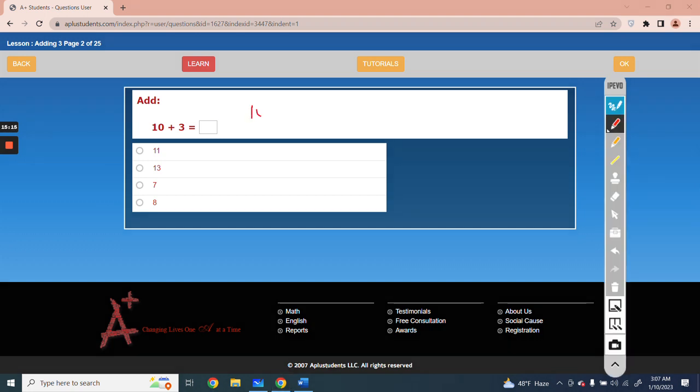Start with 10, skip two numbers, 11 and 12, and the next number is 13. Got it? So the sum 10 plus 3 makes 13. So keep this very important point in your mind. When adding 3, you have to skip two numbers. So it would be 13.